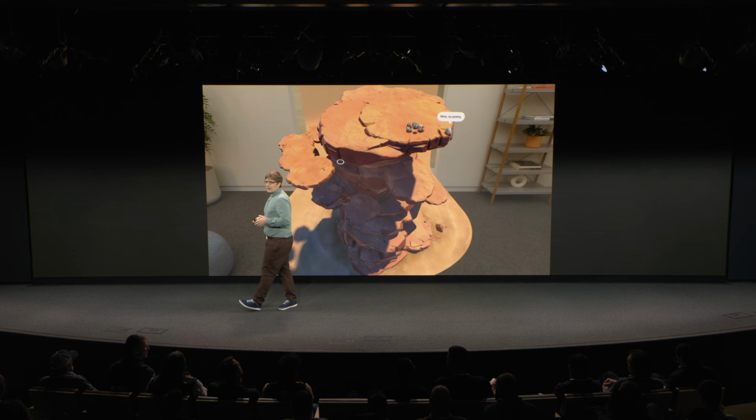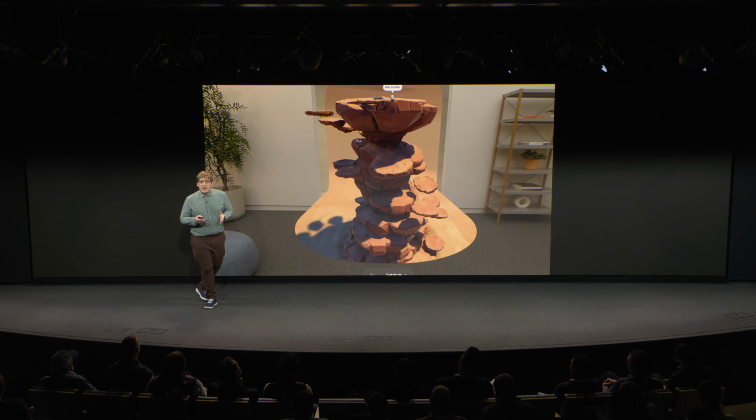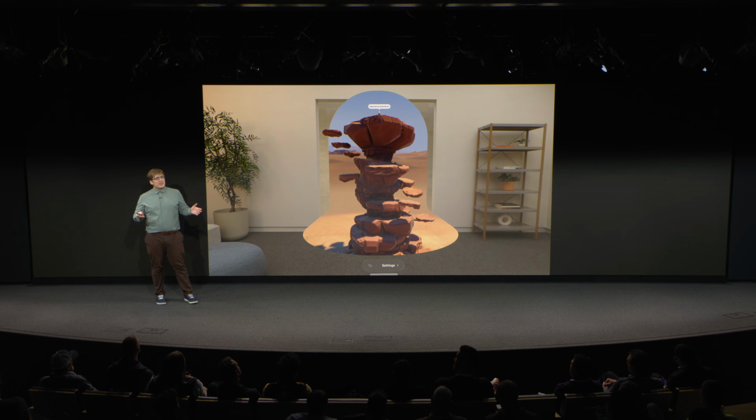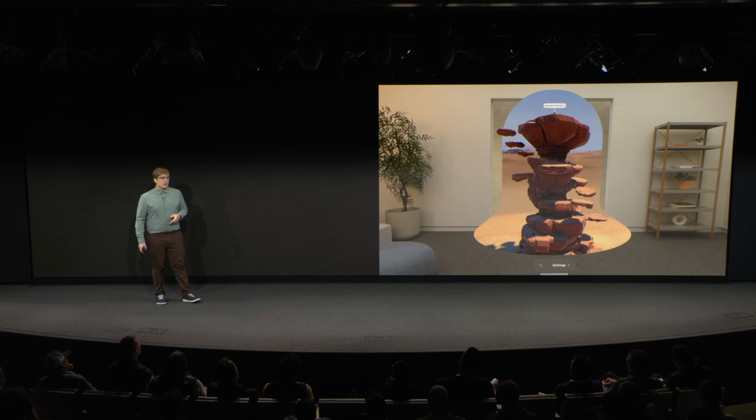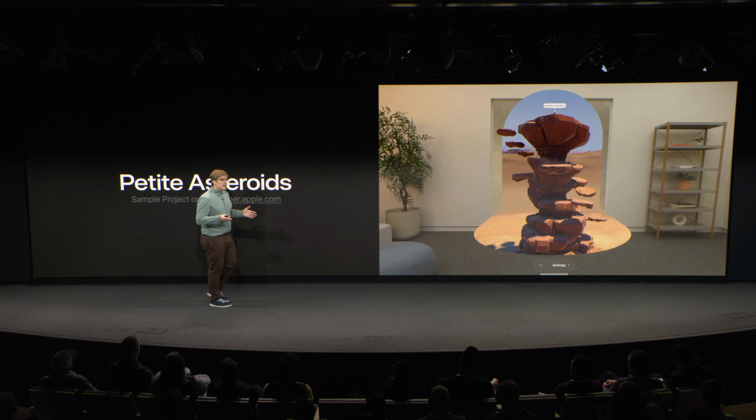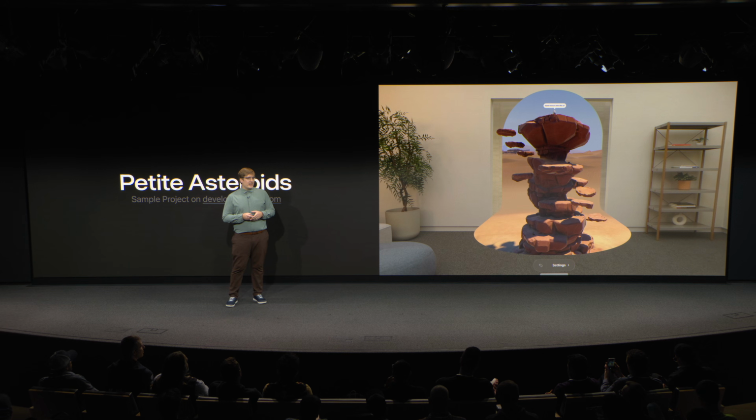During this presentation, I'll be using assets and examples from a sample project, Petite Asteroids, that we released earlier this year. This is a vertical slice of a complete spatial experience on Vision Pro. The full Xcode project, including the assets you'll see today, is available for download on the Apple developer website. You can build the project for yourself and experience it in the Xcode simulator or on device. There's a lot more to this project that I won't be able to get into today, so I hope you're able to download this project after the presentation and try it for yourself.